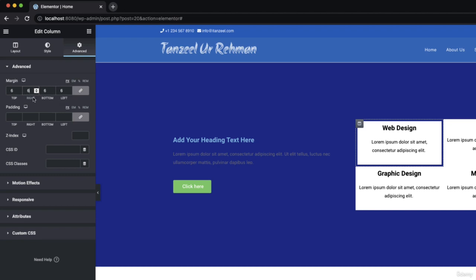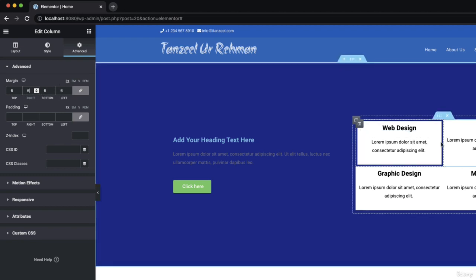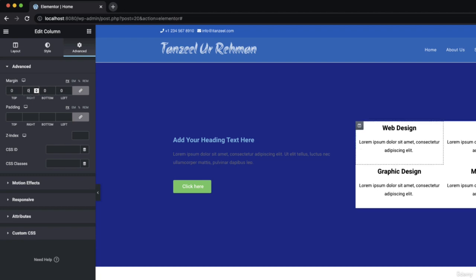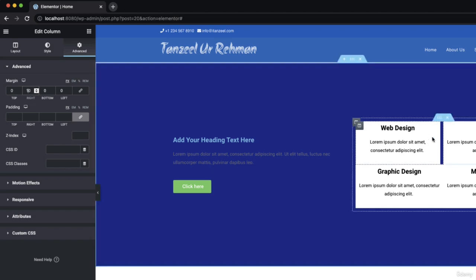Now, let's suppose that I want to give margin from only the right side. Then what I would do is that I would first set this to 0. And then I would need to just uncheck this that says link values together. And now I can give any of the margin from each specific side where I want to give. So what I will do is that I will increase it. I will say that I want to give 10 pixels. And now you can see I do get some spacing right from here.